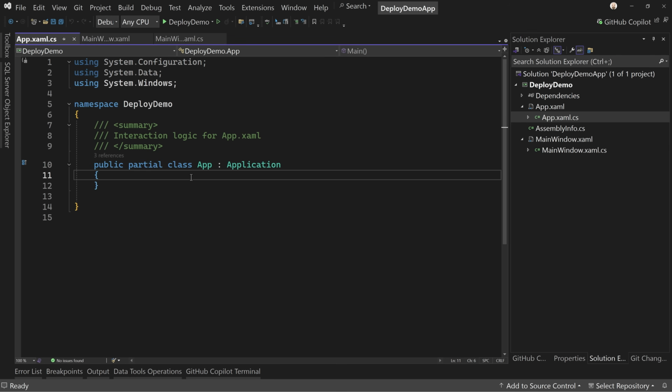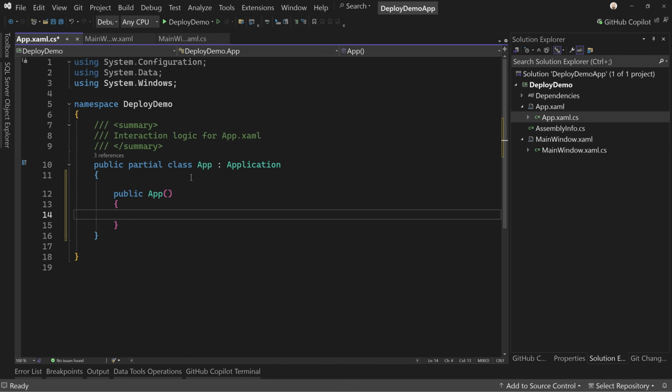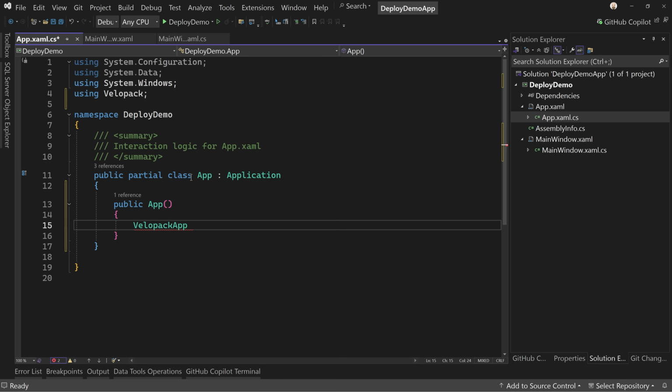And in here, I'm going to add one line to our constructor. So I'm going to create a constructor here. I'm going to add the Velopack app, which adds a using directive, .build, and then .run. Now, this is the simplest way to get started, just to put it in the constructor here. And this will initialize the Velopack system for doing updates. Now, that doesn't actually check for updates. We're going to do that as a separate step.